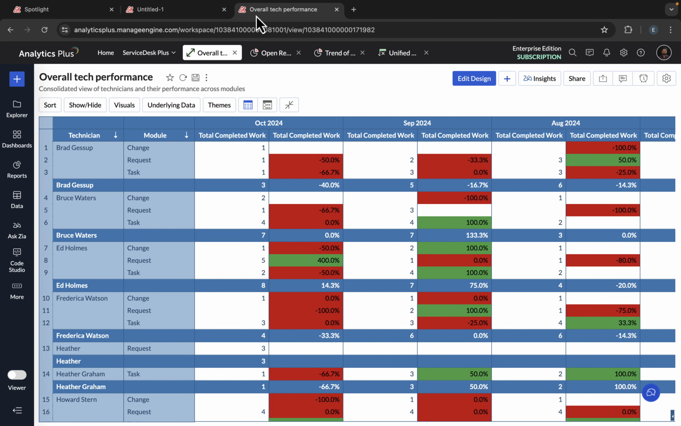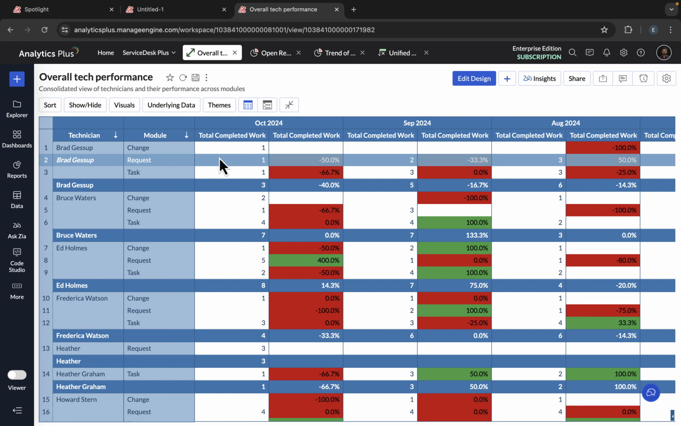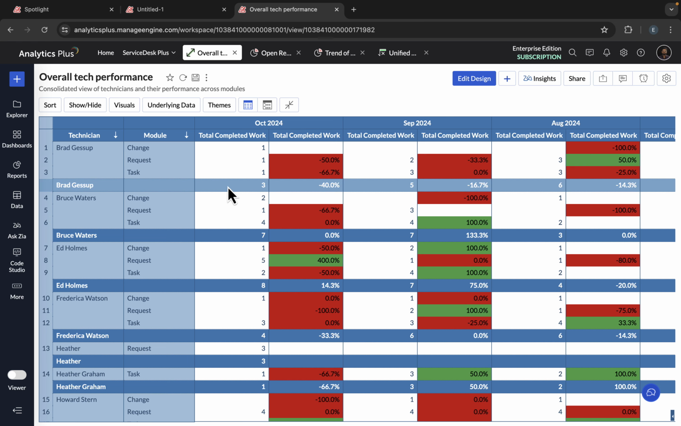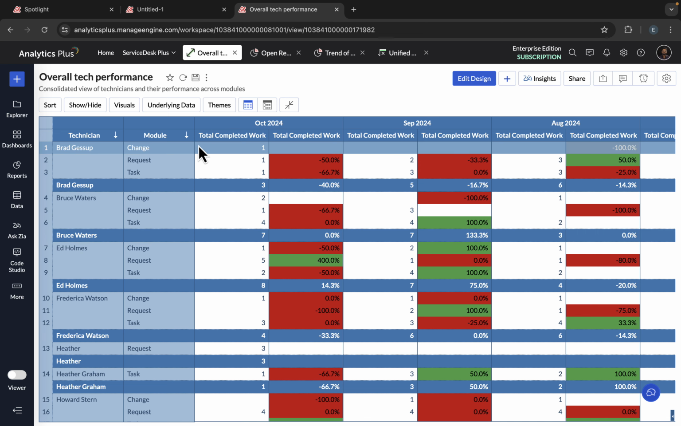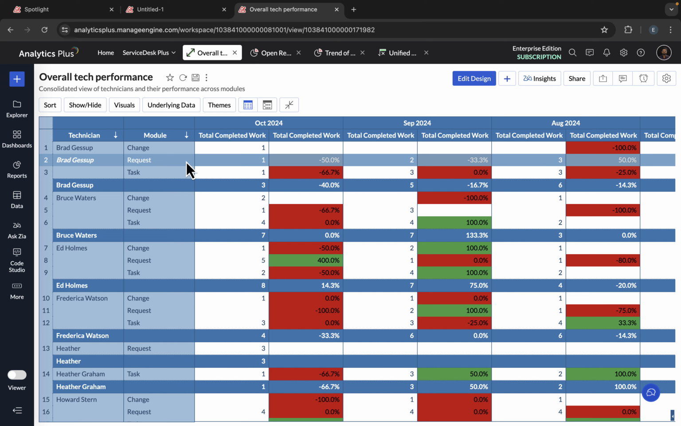The overall tech performance report shown here is one of the most widely used and critical out-of-the-box analysis generated by integrating Analytics Plus with Service Desk Plus. This analysis provides a detailed monthly view of work module completion rates by technicians broken down into key service desk modules like changes, incidents, requests, tasks, etc.